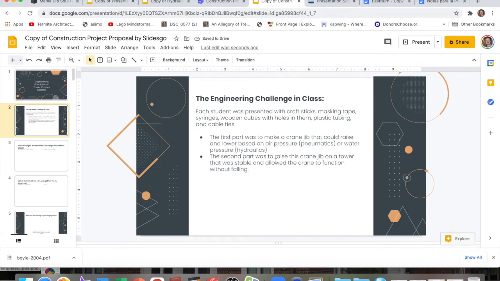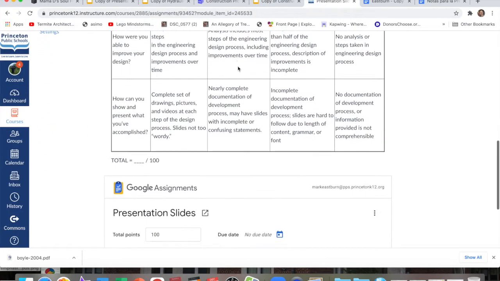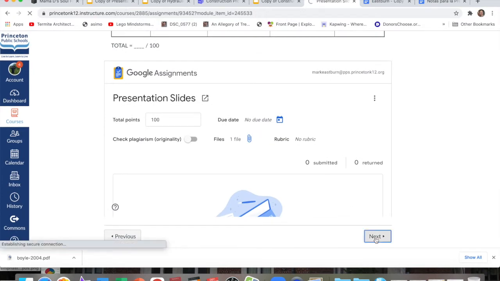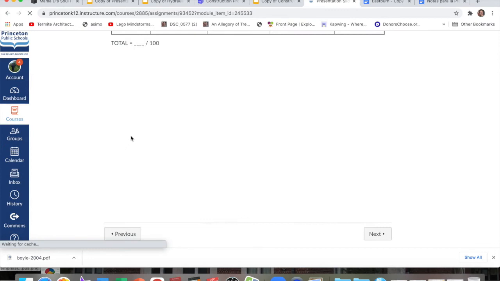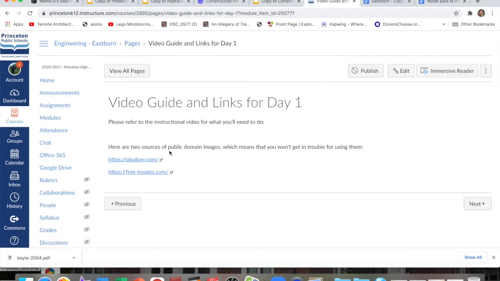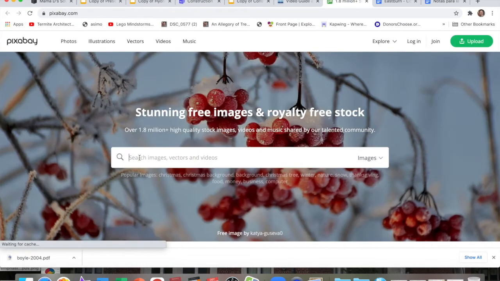Something else I want to include on this slide are some images, some pictures. Now, what I can do for that is go to where my video is actually going to be. You will see the video links. And these are two websites where you can find free pictures that have no restrictions on their use, which means if your presentation ever got published on the internet, no one's going to come after you and sue you for your pictures.